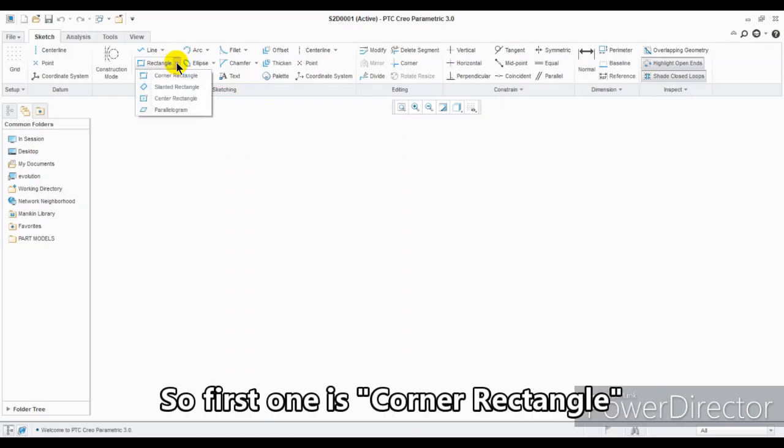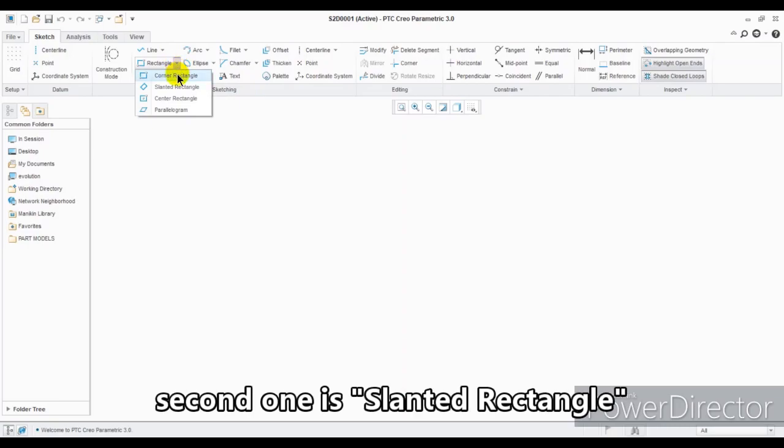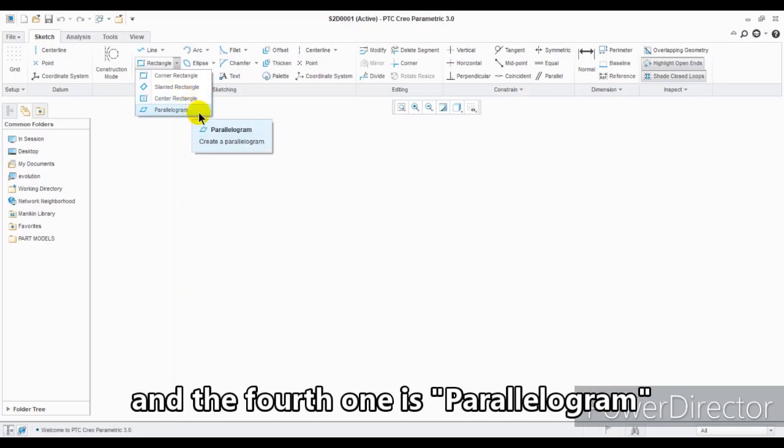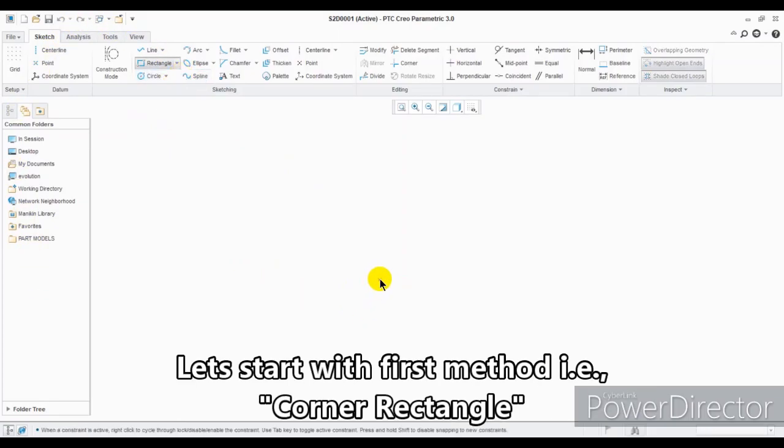So the first one is corner rectangle. The second one is slanted rectangle. The third one is center rectangle and the fourth one is parallelogram. Let's start with the first method, that is corner rectangle.